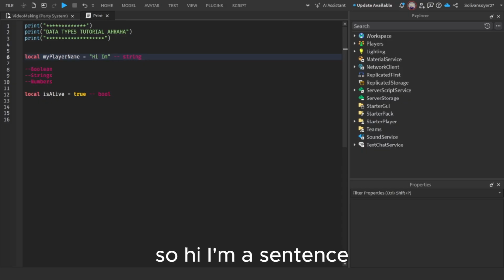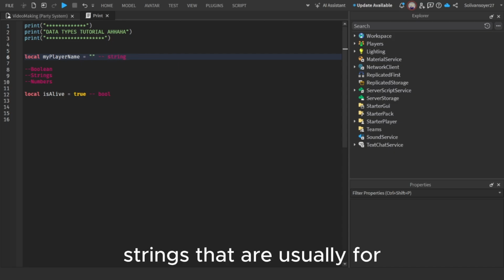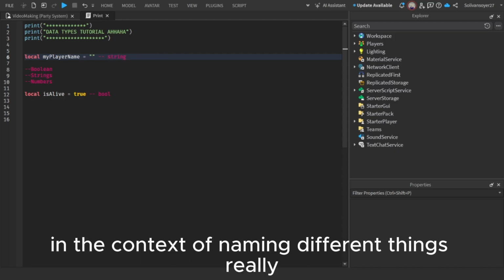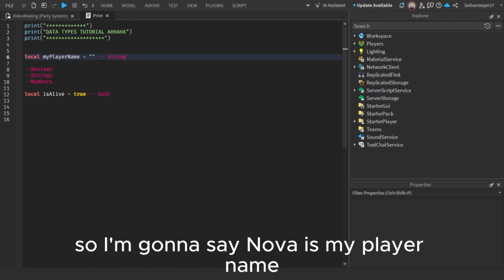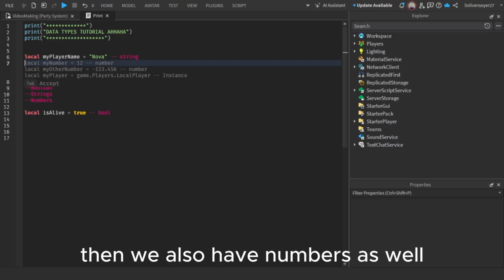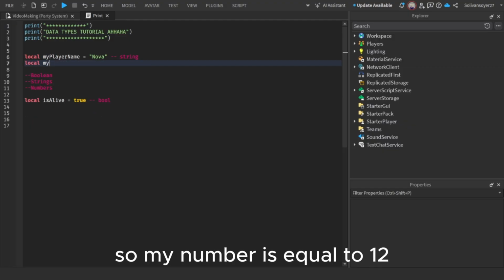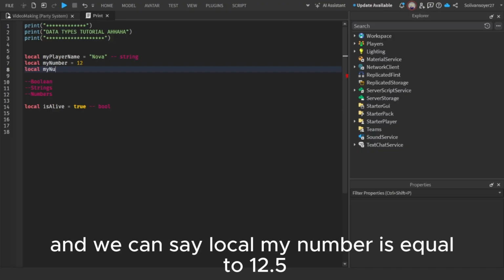So I'm a sentence. So yeah, strings are usually used in the context of naming different things, really, like weapon names and player names. So I'm going to say Nova is my player name. Then we also have numbers as well. So my number is equal to 12. And we can say local my number is equal to 12.5.